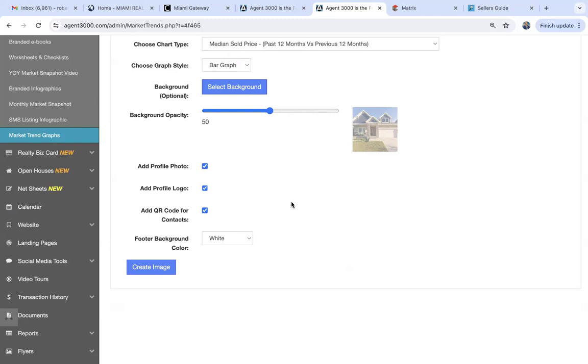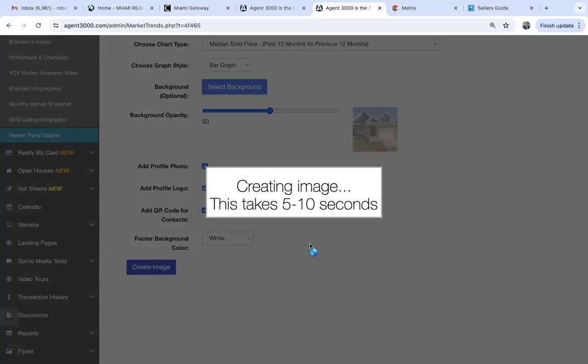All right, so we have here 50% opacity or transparency level. Once again, add your photo, your logo, a QR code, choose your footer. All right, we're gonna go with a white footer and then create the image. And let's check out our market trend graph for the city of Hollywood.